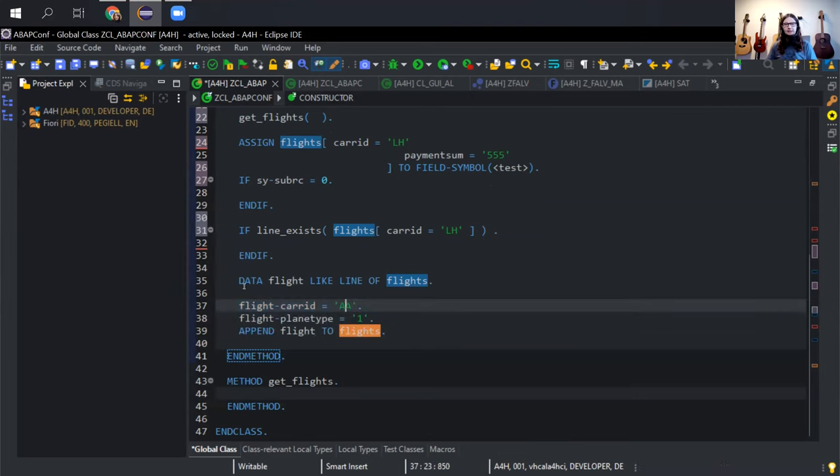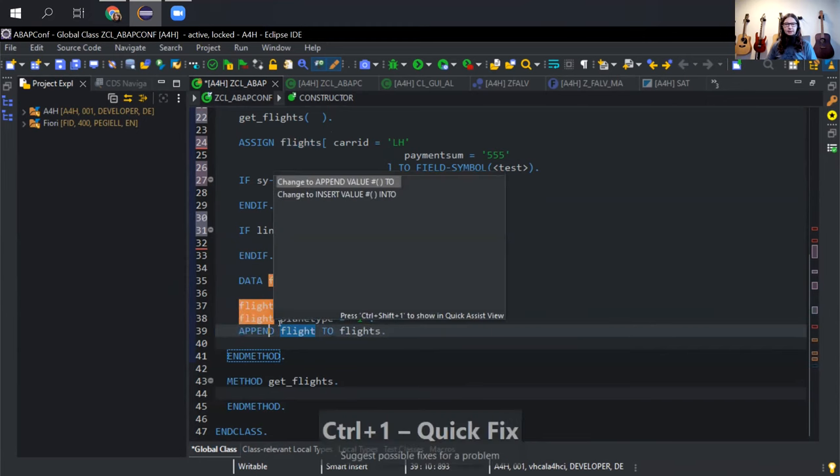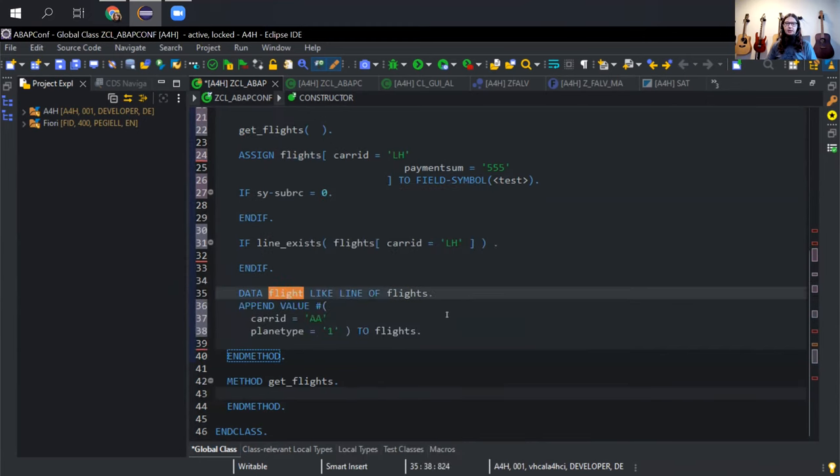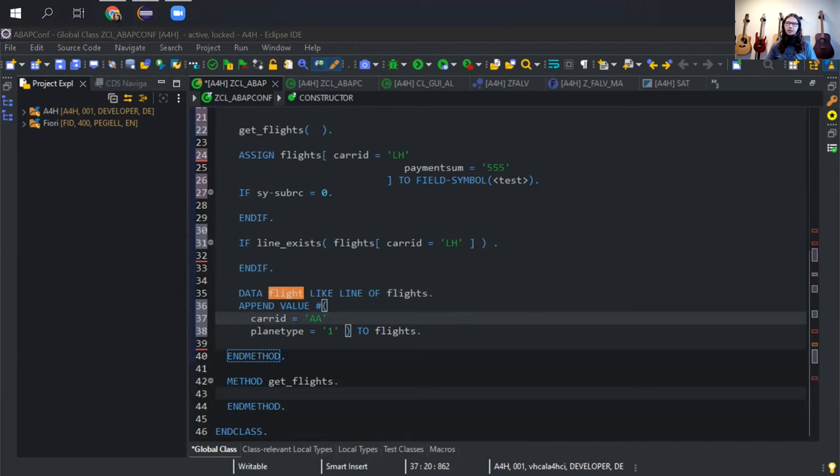So you have this structure, and then you append it to the table. You can go inside here and change it to the append value format. So this is helpful. The full list of the possible quick fixes you can check on the GitHub project for this, but there are plenty of them, and I know that some colleagues are also preparing new ones, which will help in S4HANA adoption as well.